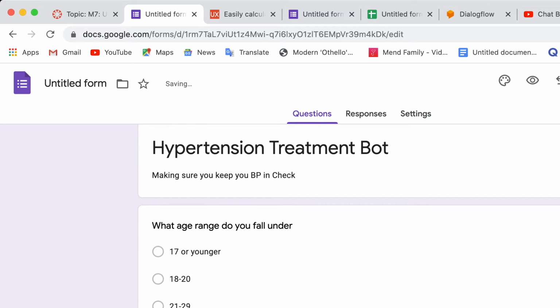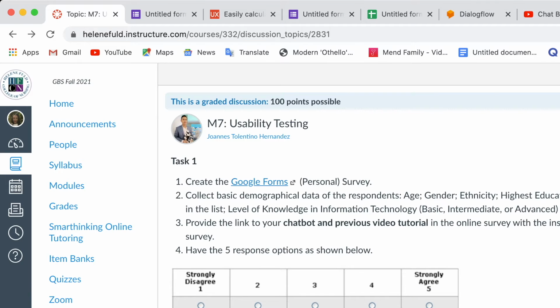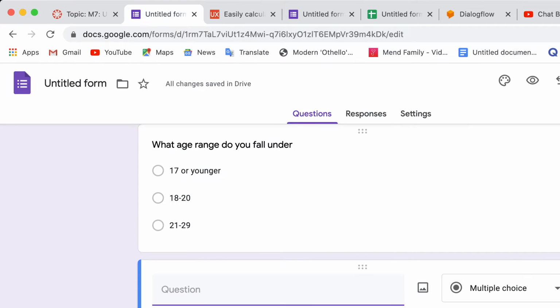Then you'll click the plus sign over here to add a question, and here you'll continue to ask your demographic questions, and I believe the next one is gender. So here I will put, what gender do you identify with? And as I did before, I'll enter in my first option. And to enter in an additional option, you just click on add option.